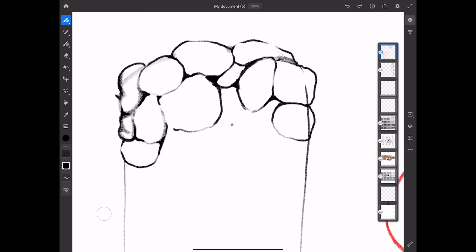So one thing I do is I start from these areas where I've got the thickest cracks, and I just bring some value in from there. And for this exercise, I would suggest that you use a mixture of your dark leads, a mixture of H and B pencils.